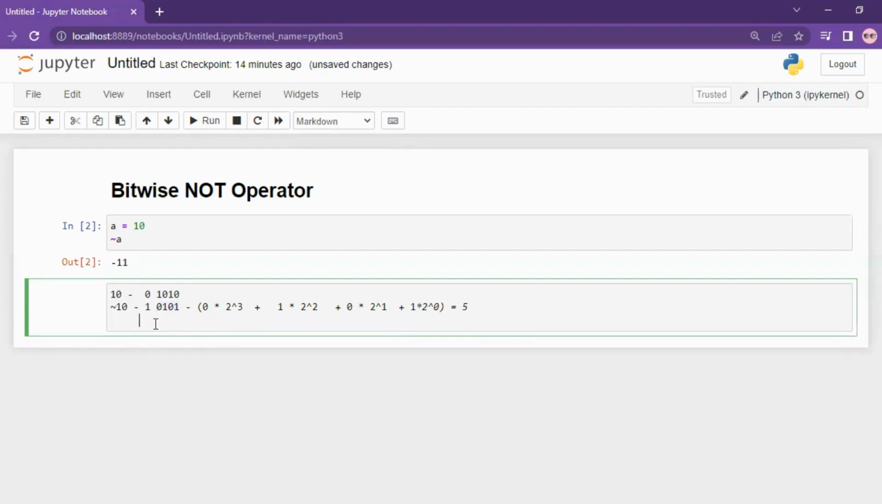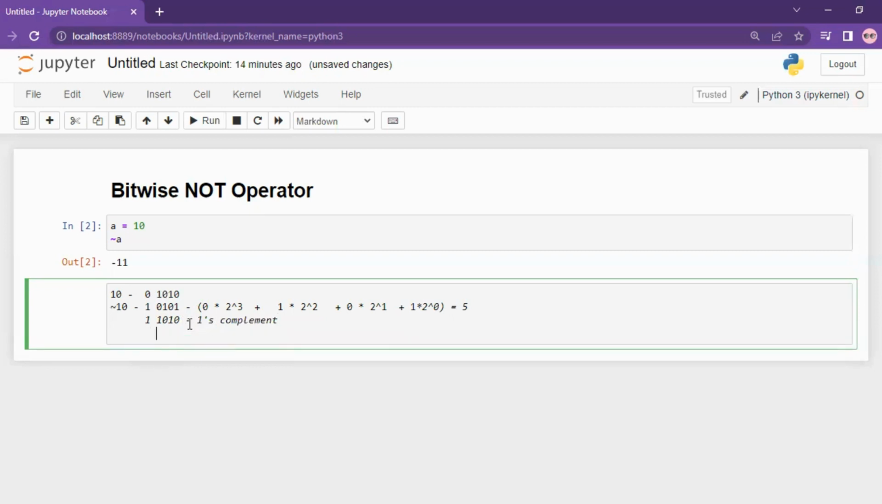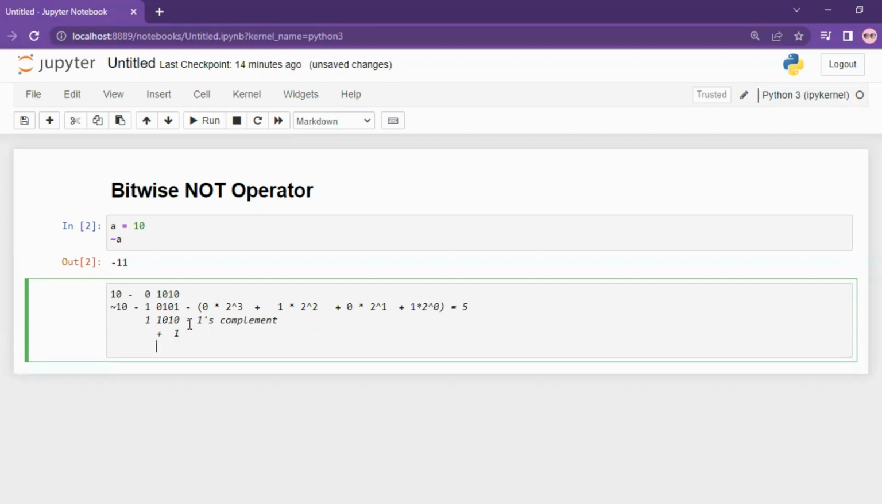So this is still going to be 1. We're not going to perform that on the sign bit, and then 0 would get converted into 1, 1 would get converted into 0, 0 again converted to 1, and this 1 becomes 0 again. Now this is the 1's complement. And then we need to perform something called 2's complement on the 1's complement. That is nothing but adding 1 to this. So I'm going to add 1 to this.